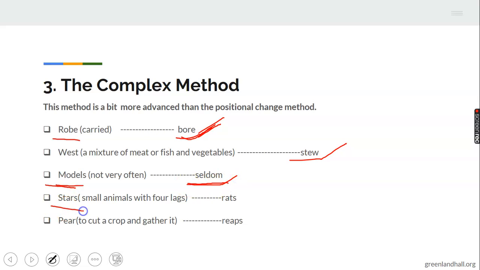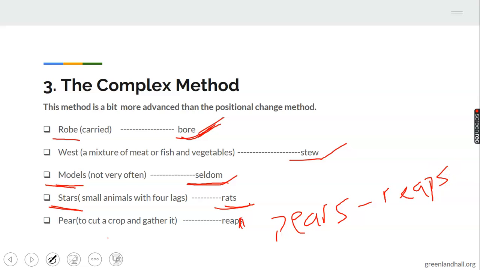Then we have stars. Small animals with four legs. Small animals with four legs are what? Rats. So from stars, we have rats. And then pear. To cut a crop and gather it, that's reap. Pear is reap. If you want to put your S, you have pears, or you have reaps. But if you don't want to put your S, it's still the same anagram.